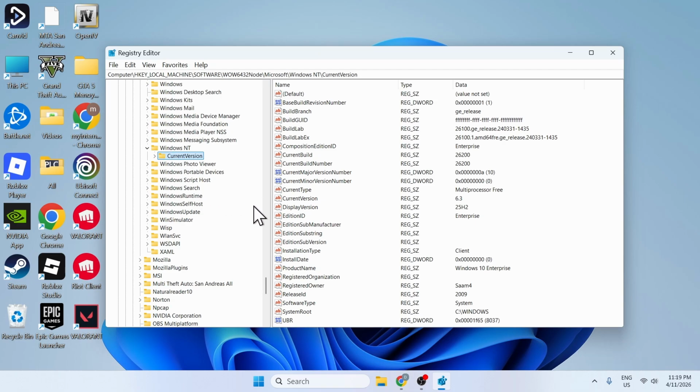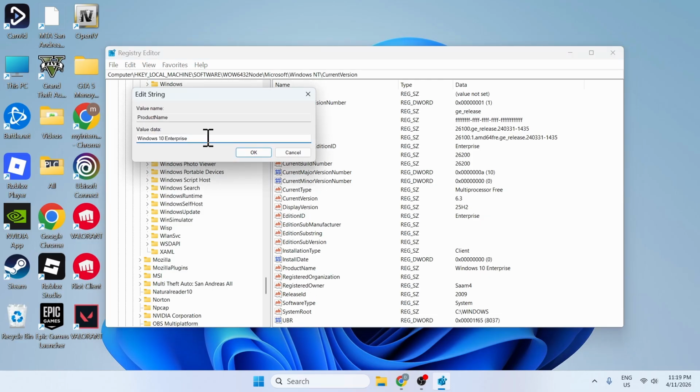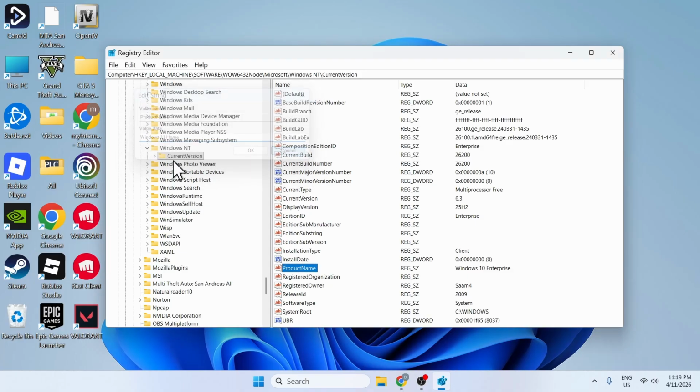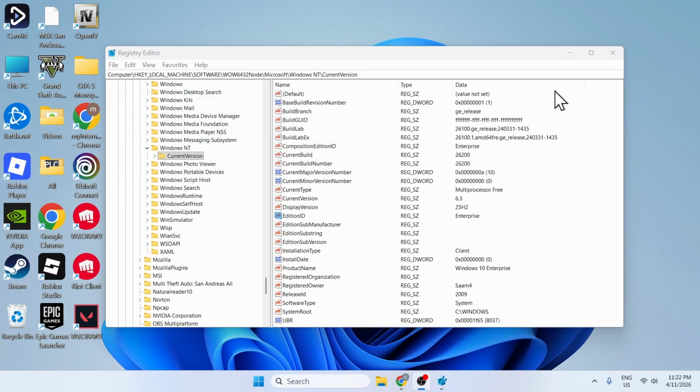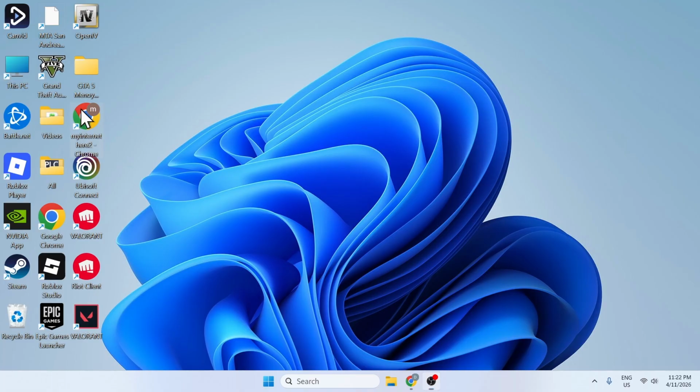Now here you want to find ProductName again, so this is ProductName, and here what you're gonna do is rename this, so Windows 11 Home, and then you want to press OK. And here again find EditionID, click on it twice, change it to CoreSingleLanguage, and then you want to press OK. So after you do this, now you can close this down and go to Google.